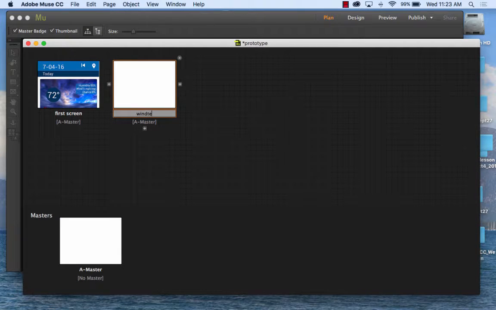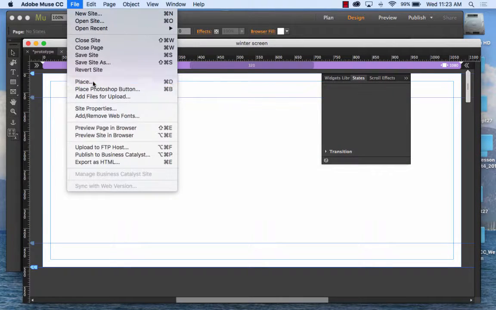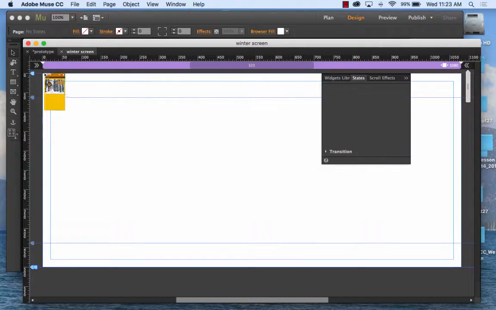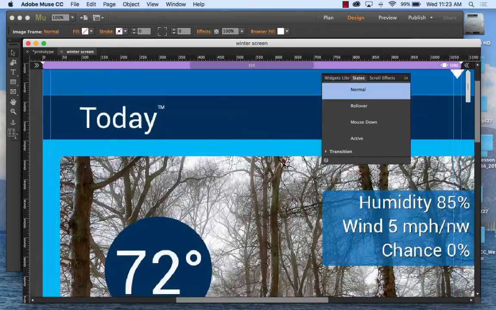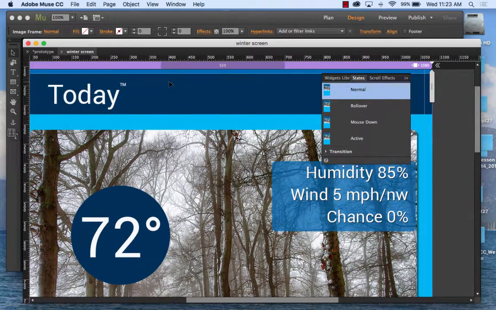Winter? Was it? No. It's fall. No, I think it was winter. I don't know, we'll call it winter screen. And then again, I'm going to double click on that, and I'm going to bring in my winter screen by using file place. And here's my winter design. And again, I'm going to drag that so it fits the whole screen. Uh-oh, come on. There we go. Okay, so that one is done.